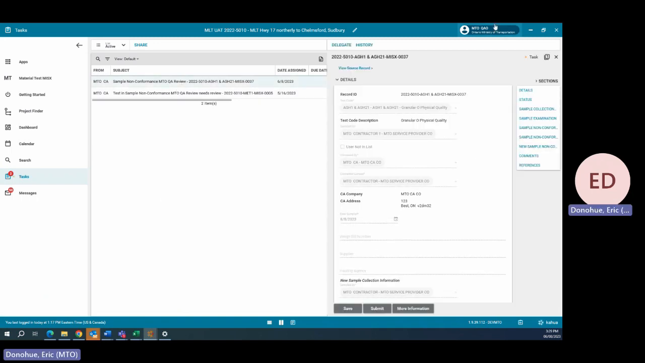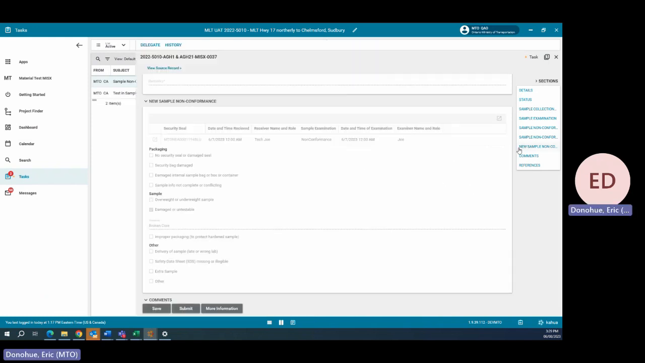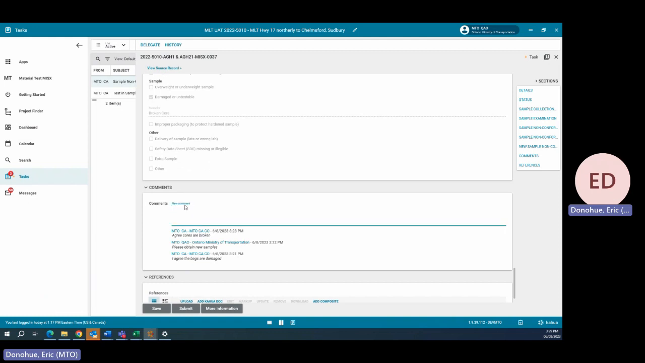So we're logged in as the QAO now. We've got our task, QA review is required, a new sample non-conformance has occurred. So we select the new sample non-conformance, we come down here, we can see the same thing as before. Okay, Tech Joe has identified we have a damaged broken core. QAO can enter their comments here. Untestable.